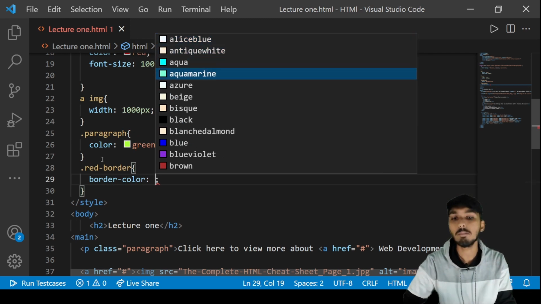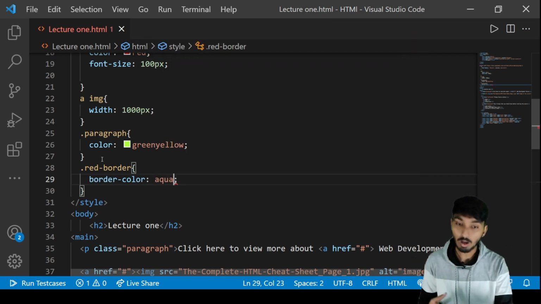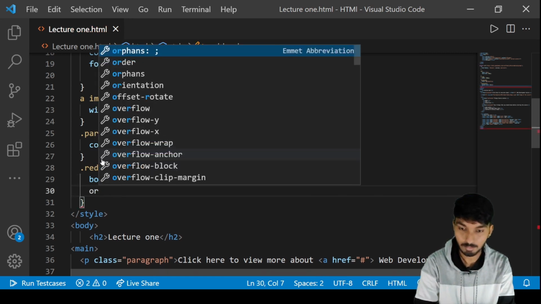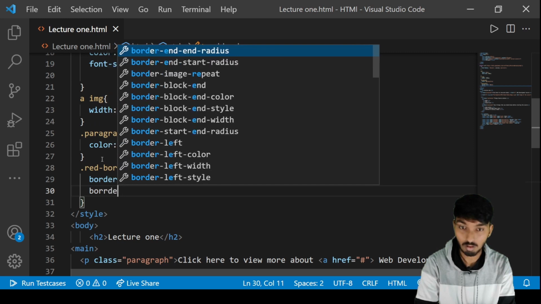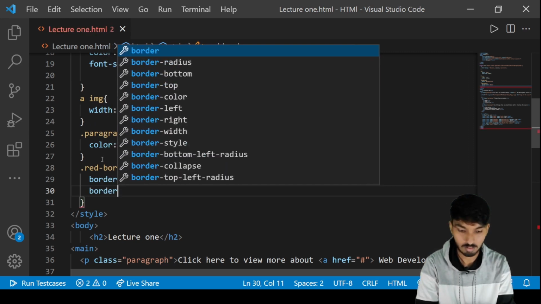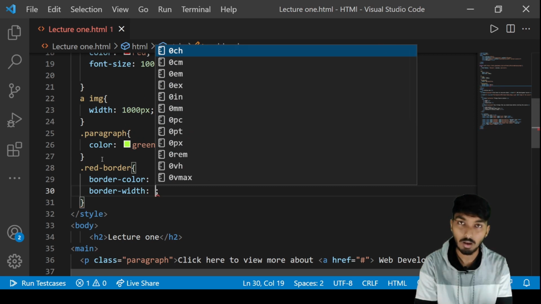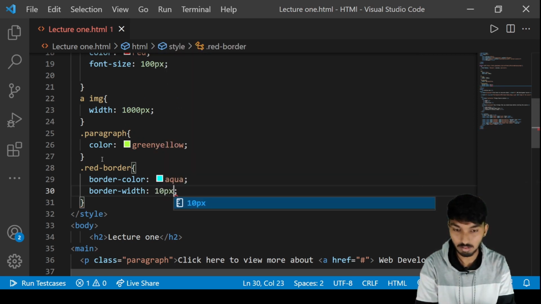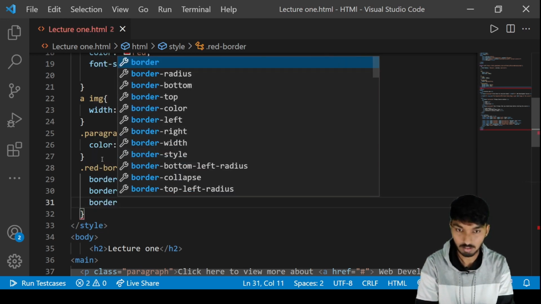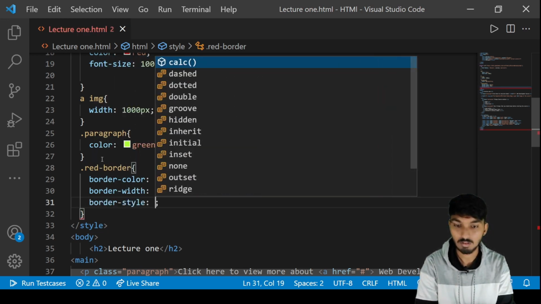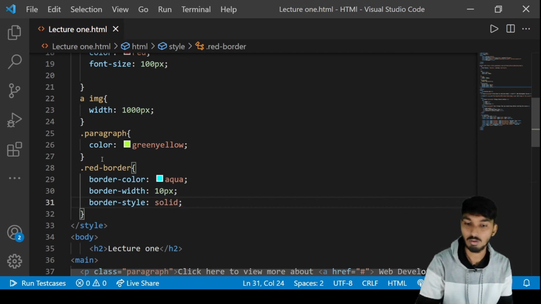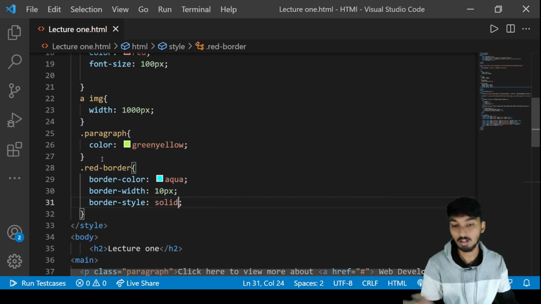Suppose now my mood has changed. I don't want red, I will take aqua. So I will write here aqua. Then inside that I will write border width, and I want a width of around 10 pixels. Okay, and then I will write border style. Suppose I want a solid style. Okay, so I will write it over here under my class name.